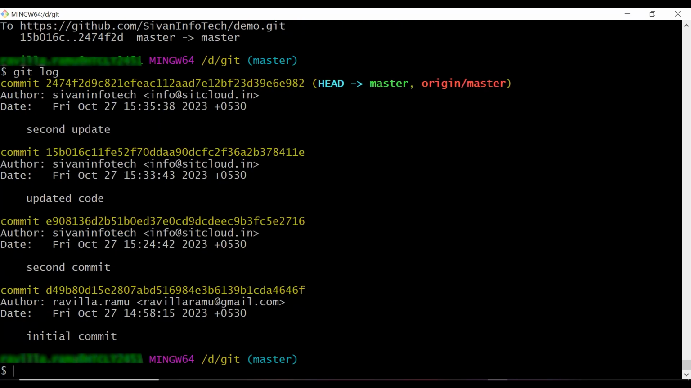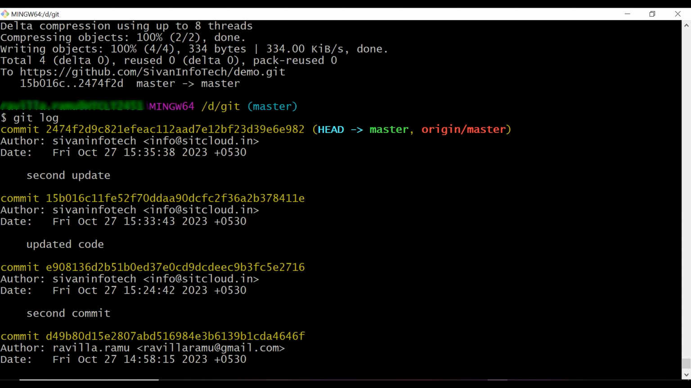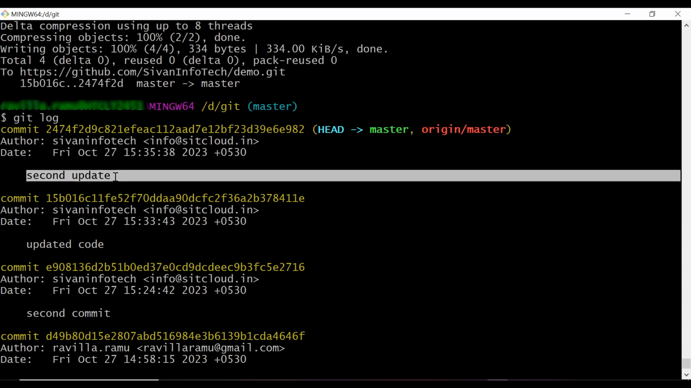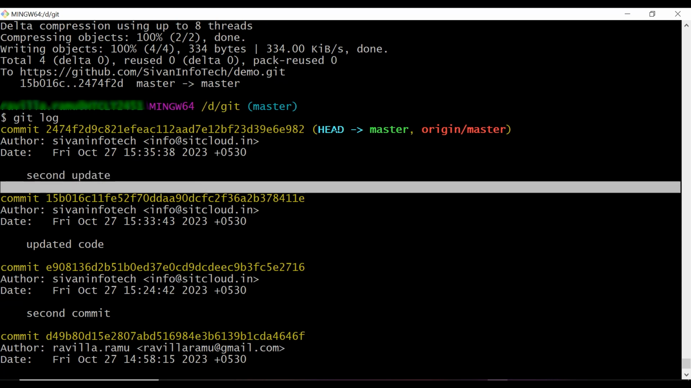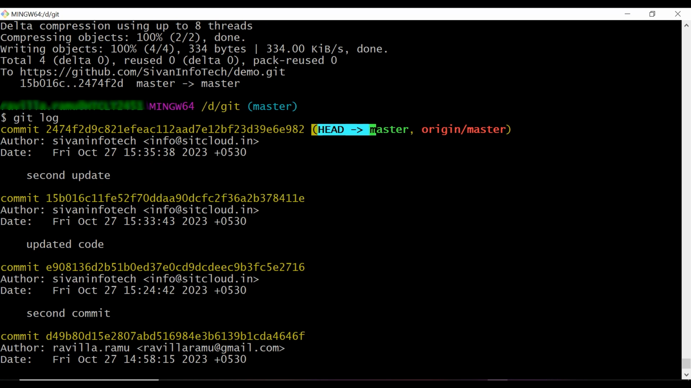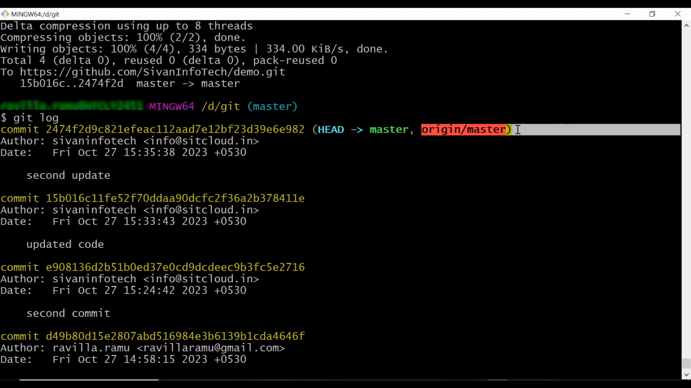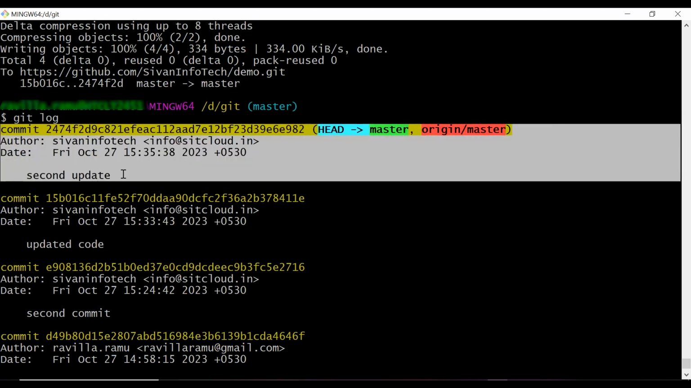Okay. If you come down here, git log. Here you can see all the things. Git log now. This is the second commit. This is the HEAD, and where is origin master, where it is there in the master, it will be there. So what is the commit we did? This is the commit we did, second update.